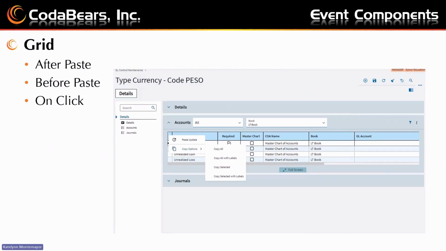Obviously, before paste is going to be when you press paste, but it'll be before the data actually gets pasted into it. And then the after paste is going to occur after the data is already pasted into it.